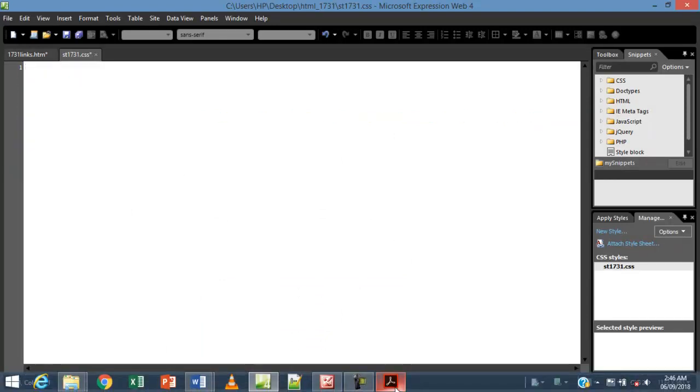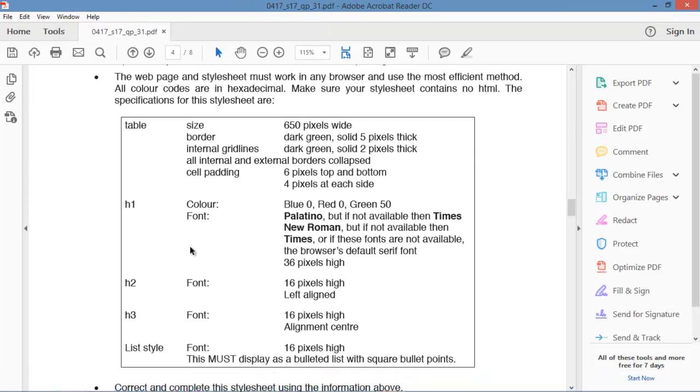All right, so I'm going to take them step by step. Now the table, we're going to look at the table right now. When we talk about the table size, the table, the border and the internal grid lines. So when we talk about internal grid lines, we're talking about TD. That's it. Table data. All right.